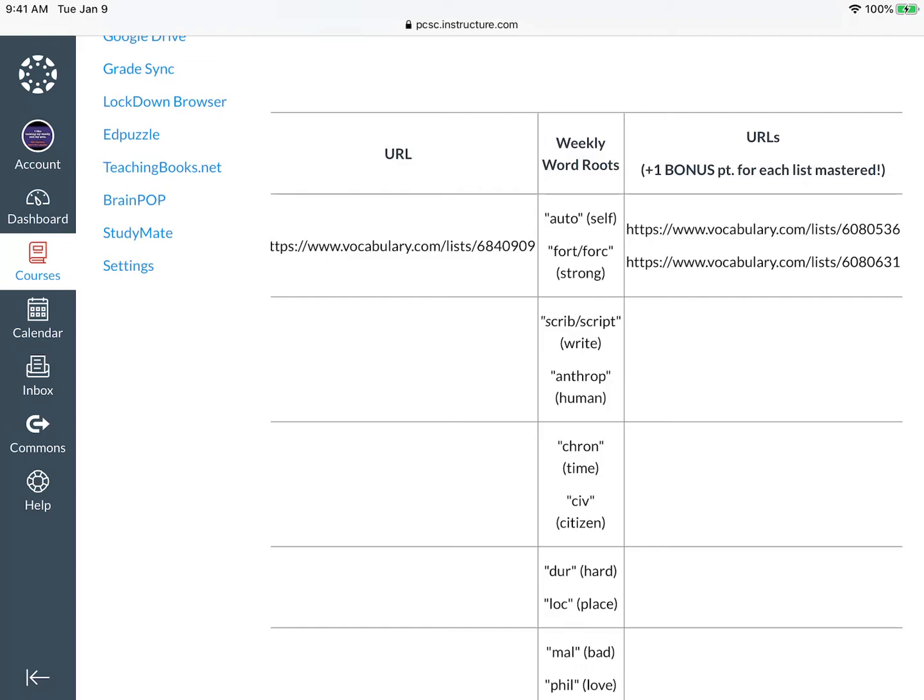Word roots are actually way more important than I think we give them credit for. When you start knowing what the parts of the word mean, then you can look at a word you don't know and figure it out based on the part. So we know this word root auto means self, and fort or force means strong.